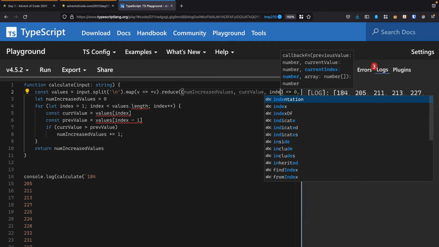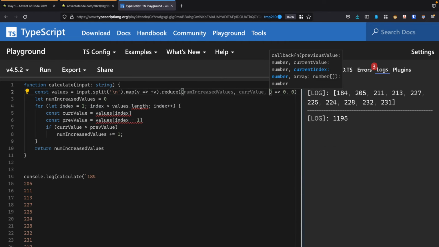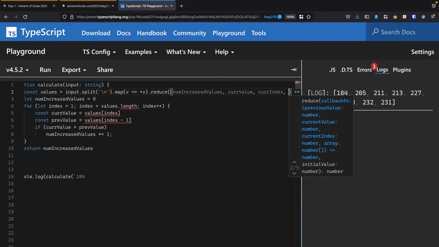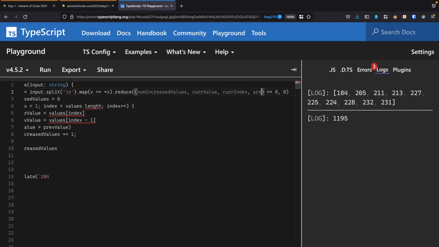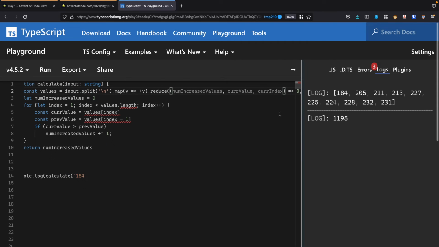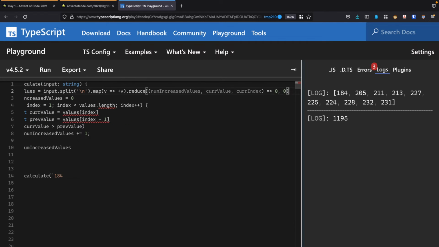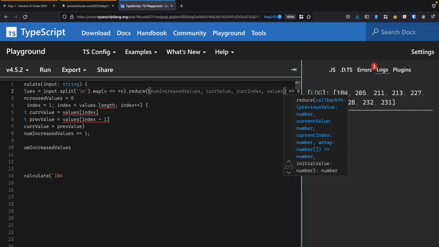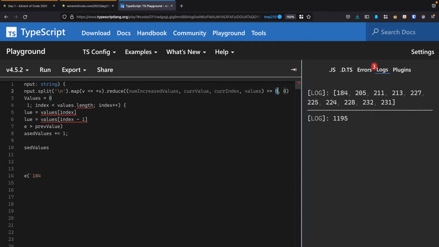And the index would be the second one, and then we have the values here. But as we have the values in the, oh, we don't. Oh yeah, sorry. Because it's not initialized yet. So values would come from here. So I think I can do it with this.